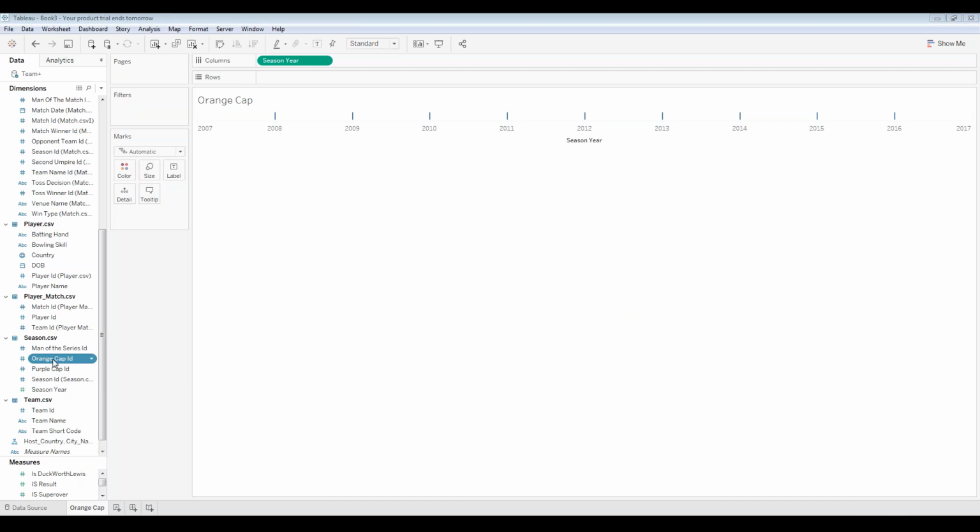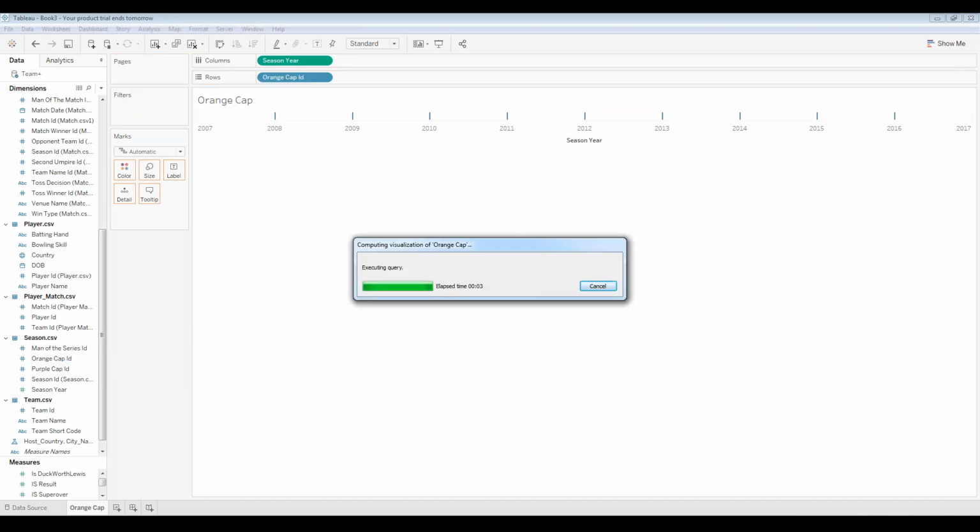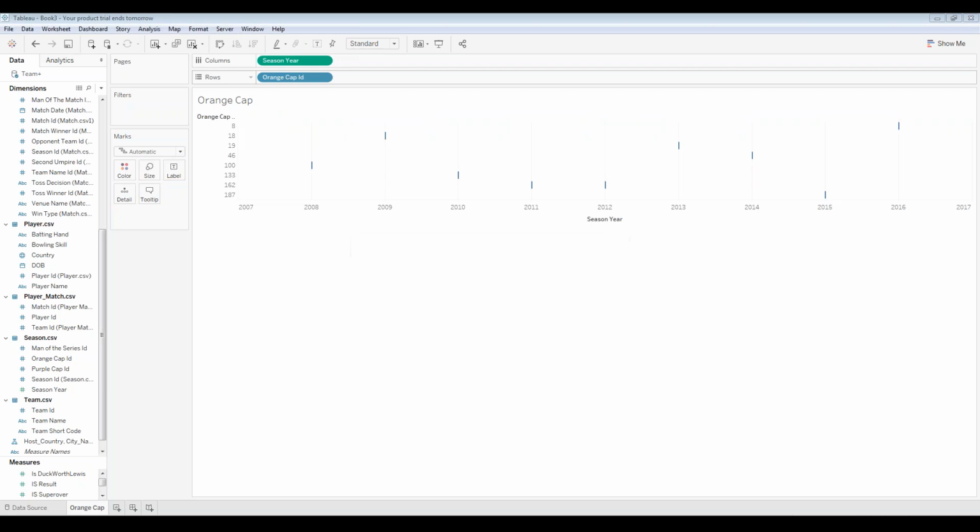And I'll drag and drop the orange cap ID in the rows section. Okay, so here it is. So now we have got the orange cap ID and the season year. And the ID needs to also tell me the name of the player. So we'll create a calculation field to find out the name of the players who actually got the orange cap.